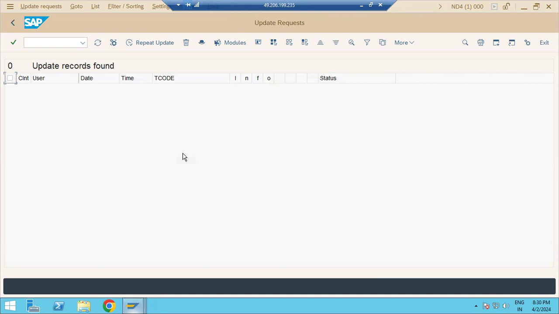So actually, when the update request is created but not completely processed, just created but not yet processed, then the status should be the initial status here. But if an error occurred while creating the request itself, then that is the error status here.